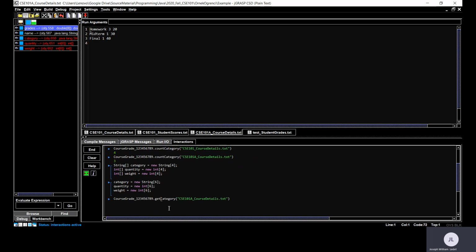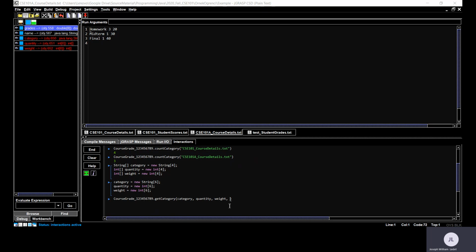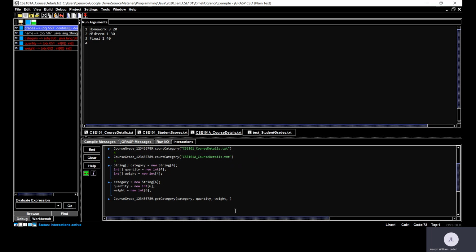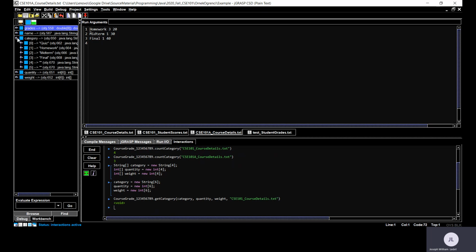Now, if I go through and say, okay, I want to get the category information, what I'm going to do is pass it the category, the quantity, weight, and I need to give it a text file. So I give it this. Notice again when I run this, it's a void method. It doesn't return anything. But watch what happens when I look in my category array. Oh, look, all those things got filled. Notice the extra ones didn't have anything.